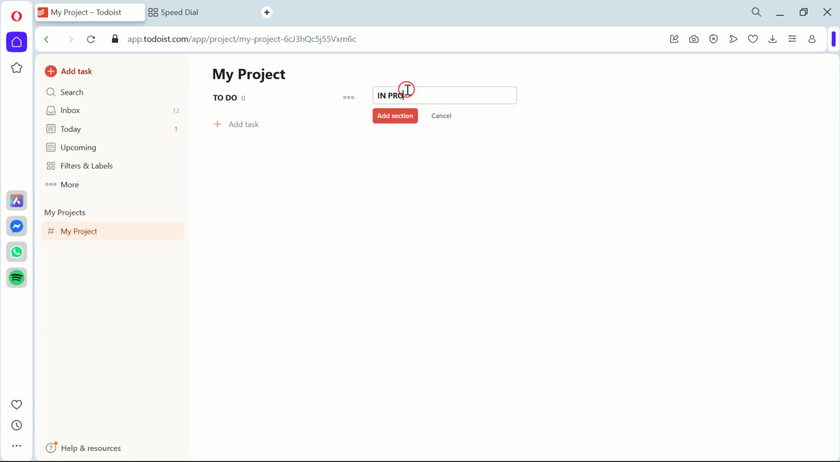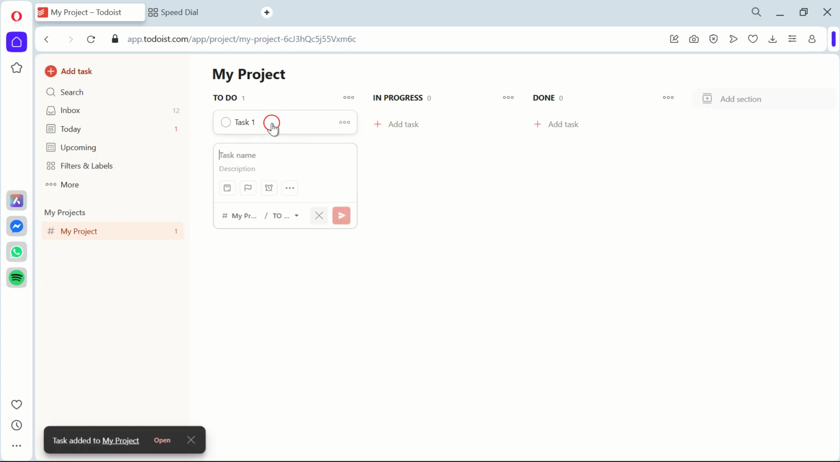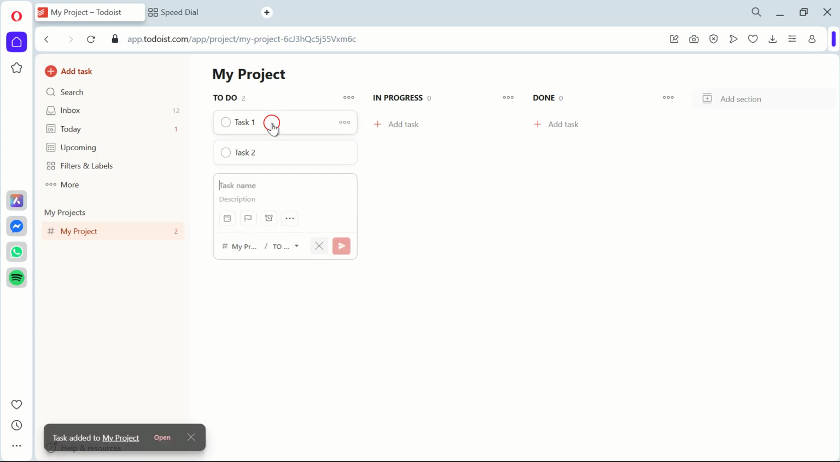Now that we've done that, let's add tasks. Click on the plus Add Task button in the appropriate column. Each task is like a sticky note on your digital board. This helps us because it allows you to see all your tasks at a glance and understand what stage they're at.